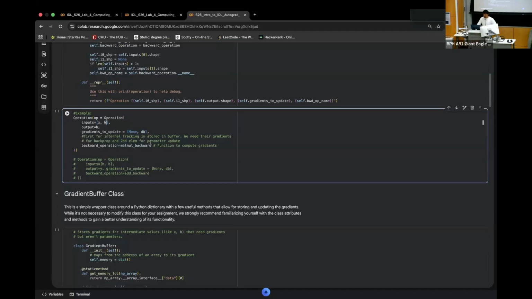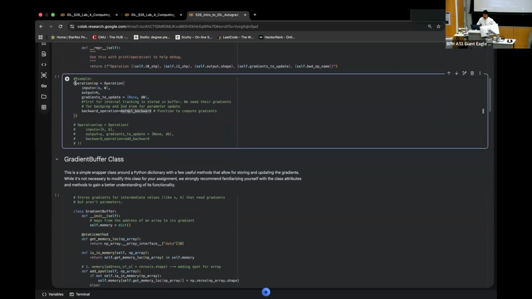Then we're just gonna call the matmul backward function the same way we did, so that our global backward can trigger this when we use it with all of these operations from this list. So this is how we instantiate any operation for your Autograd homework.